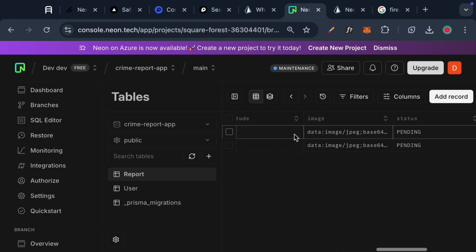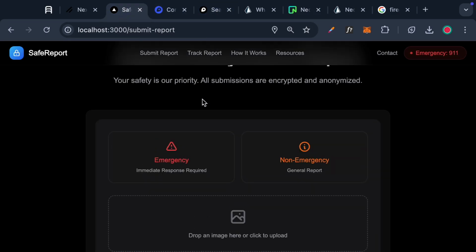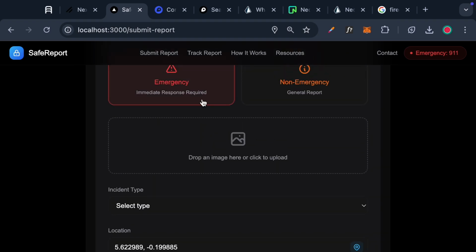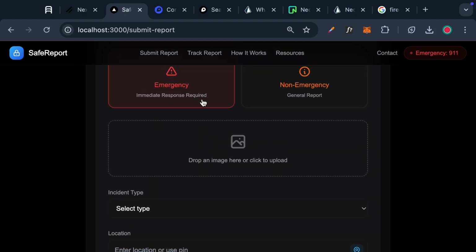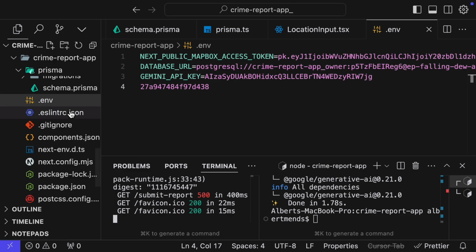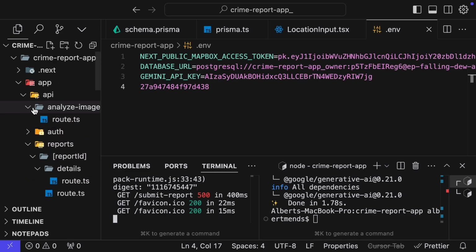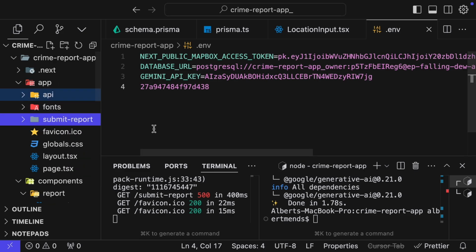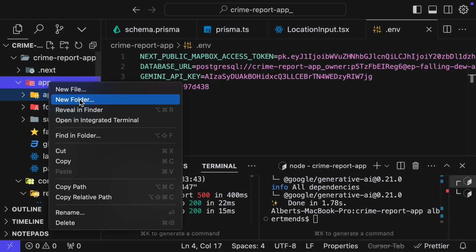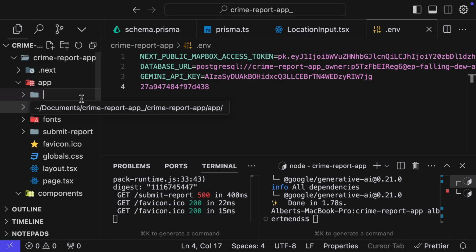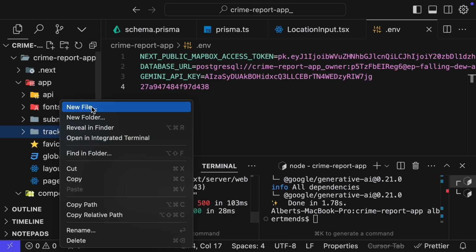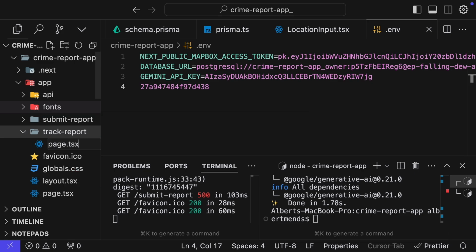I think we can create the track report page and track our report, right? So back to the code editor, we are going to create a new page named track report to view the status of the report. So we have track report, and we have page.tsx.